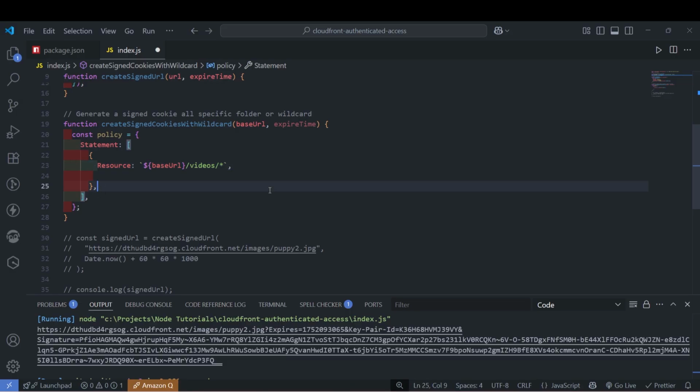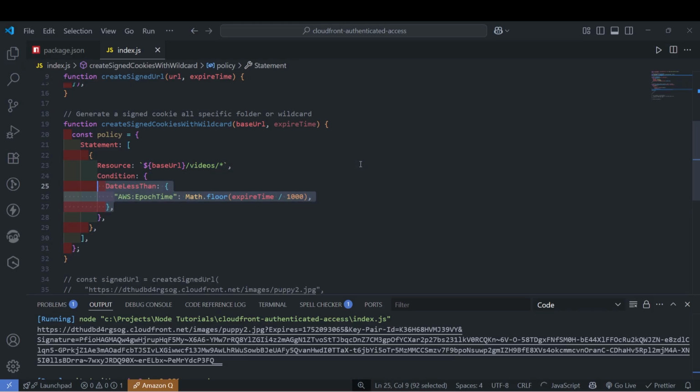Since we want to only allow access to all the files inside the video folder, for this we are setting the base URL. This will be our CloudFront URL, then videos, and this wildcard indicates all the files inside our videos folder. Then just pass the condition that date less than. This is the expiry time.